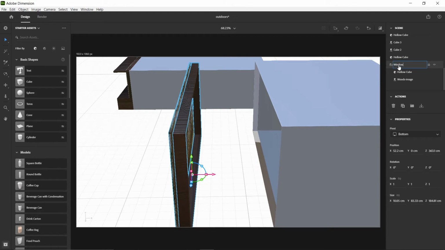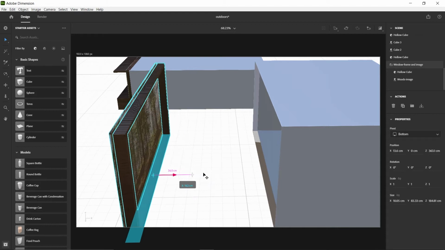So, window frame and image. Okay, so now they're grouped, and so when you move them, they move all together.